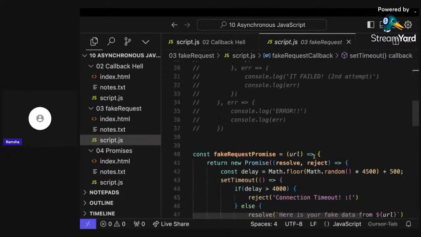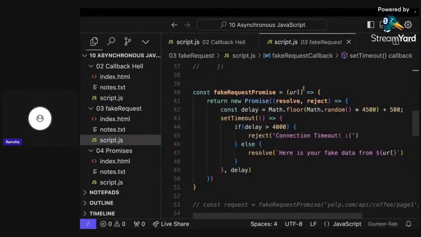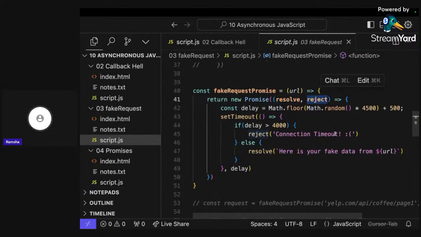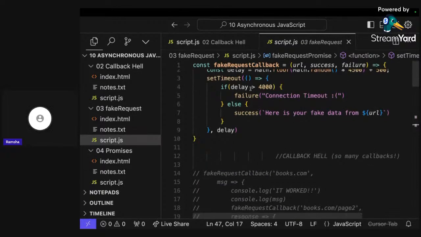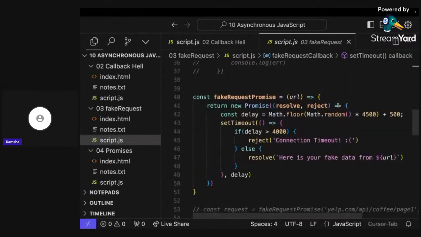Now I have made a promise here. It will check the URL, and it will return a new promise to us. This will either resolve or reject with the error that we have got. So I have written setTimeout here. If the delay is greater than 4 seconds, then we have to reject with the timeout. Else, we can resolve it. So these are the two different methods of doing that. Straightforwardly, it's giving us a failure of connection timeout. And here, in this particular thing, we are returning a promise of resolving or rejecting.